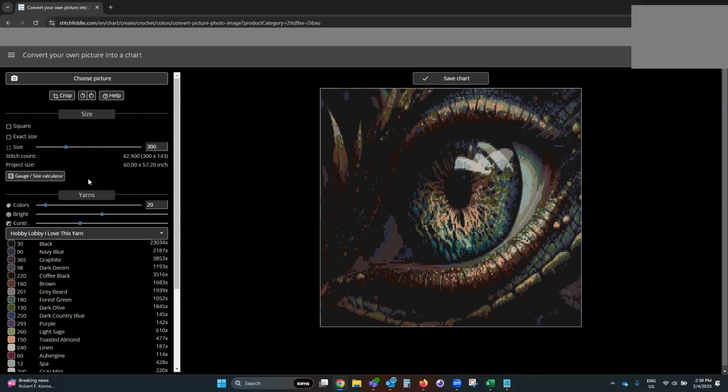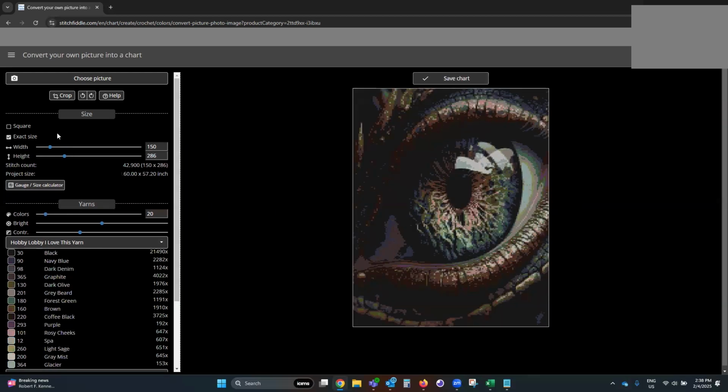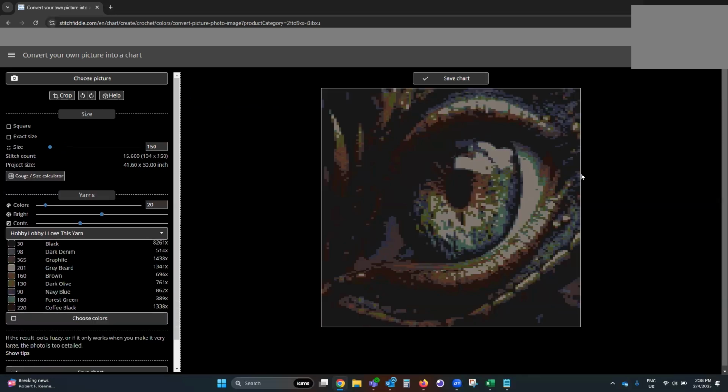It doesn't look horrible, but basically I was playing around with the gauge, swapping it. Do I want to work it horizontally or do I want to work it vertically? Uncheck exact, and you just get a little bit more detail when you work it. So I start here, work up, and then I work backwards this way.